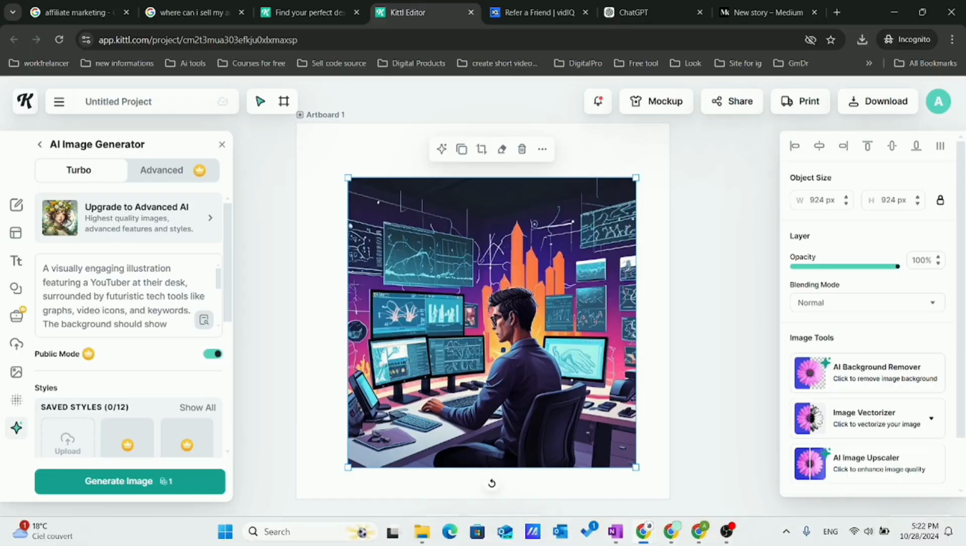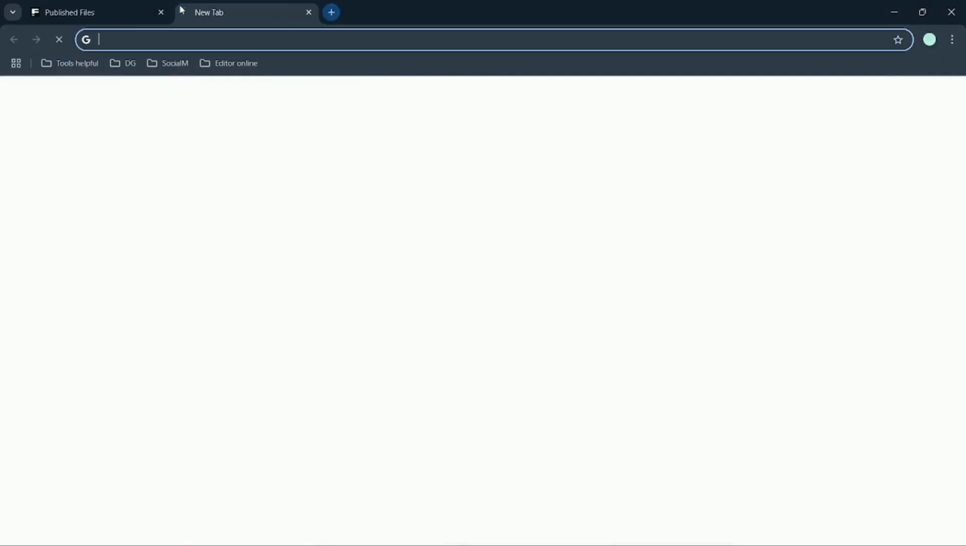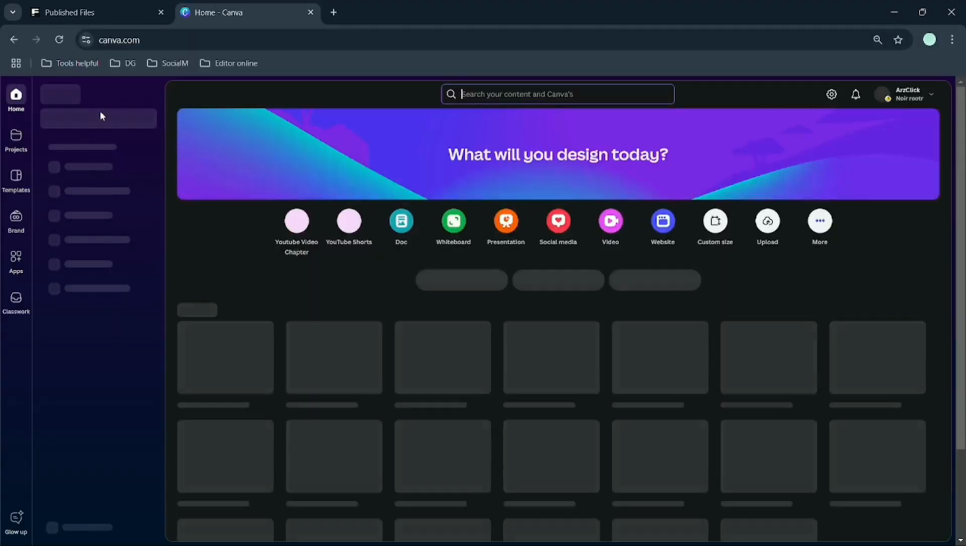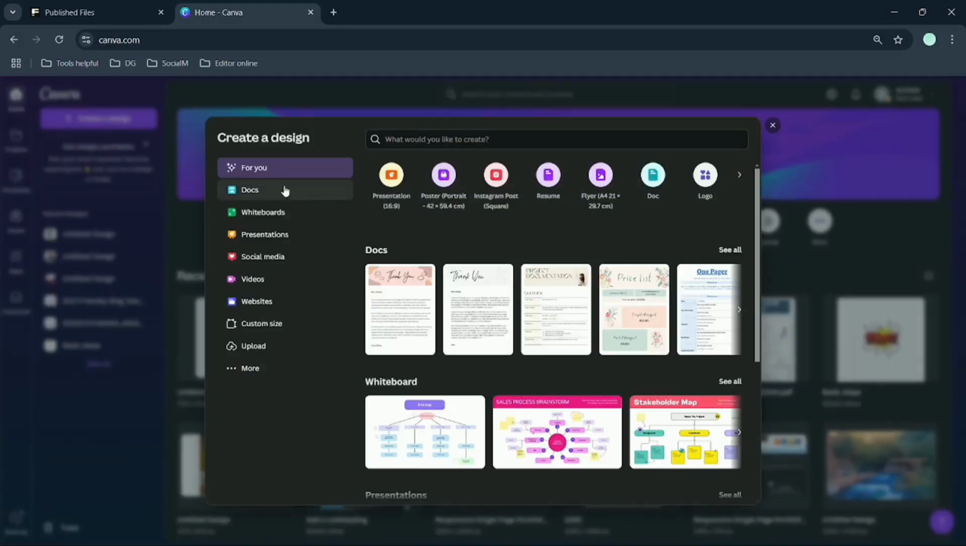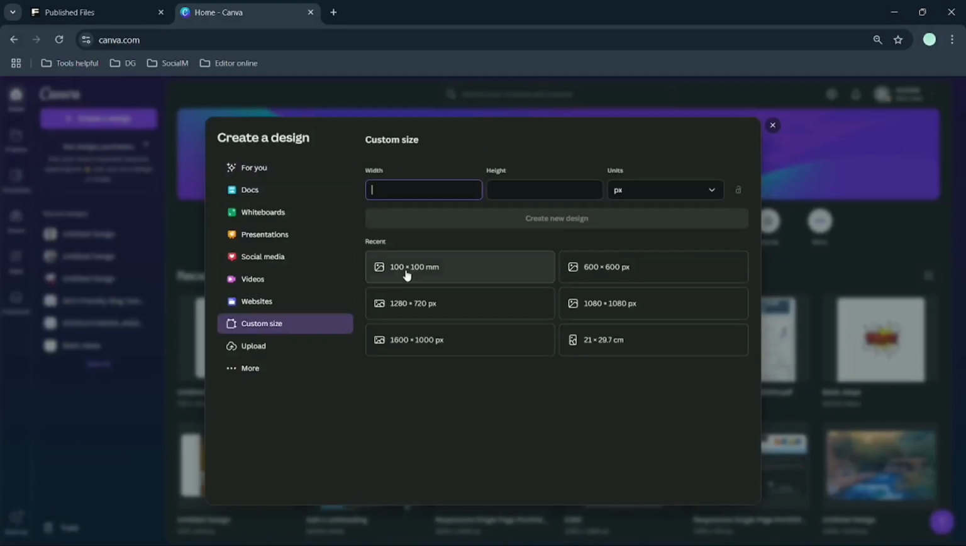The image generated doesn't quite convey the message we want. It lacks clarity and meaning. So let's head over to Canva to create an image that accurately describes SEO, search engine optimization.